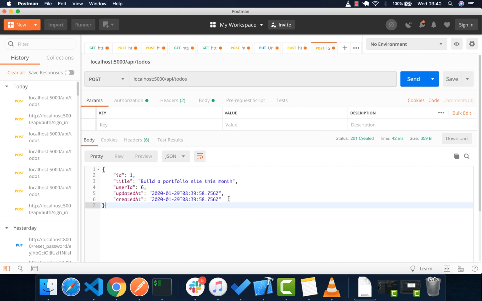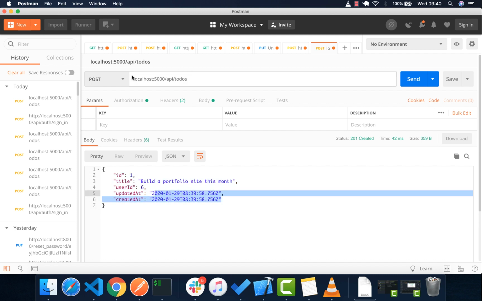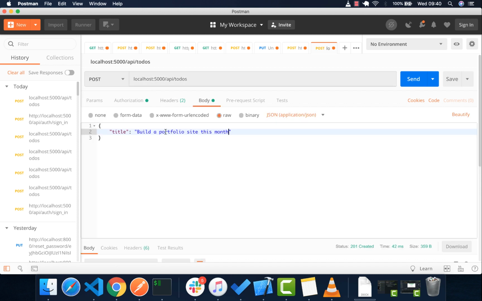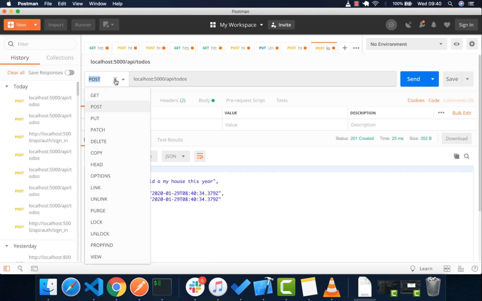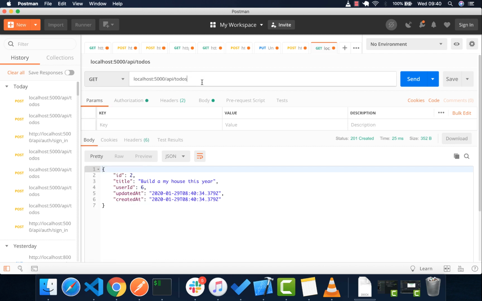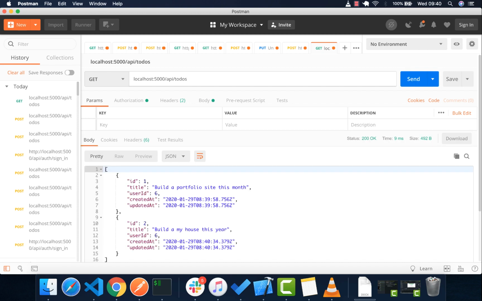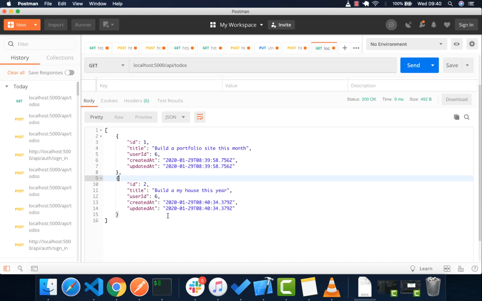So this is it. This endpoint works. Now let's get the to-do. Let's create 2 of them. New, my house. So we've created another one. Now let's fetch all of them. So we are able to fetch all of them.